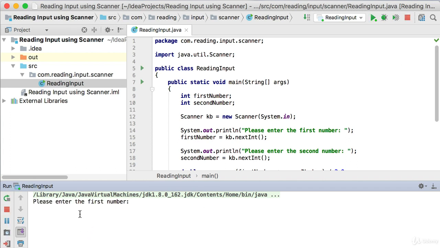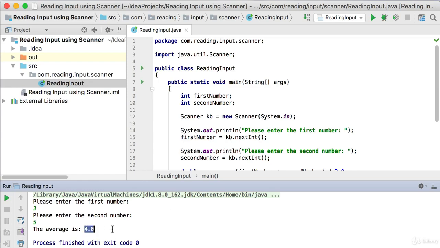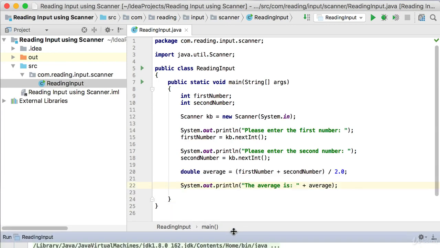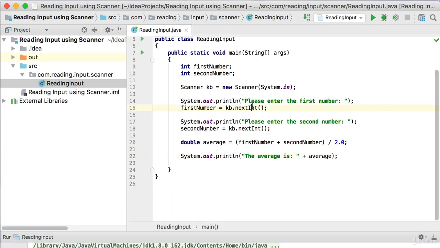This is the one we used in the previous video. So let's take 3 and 5, which will give me 8 divided by 2, which will also give me 4.0. Okay, so I think the program is working at this stage. So this is how you get input from the user by using one of the next methods.